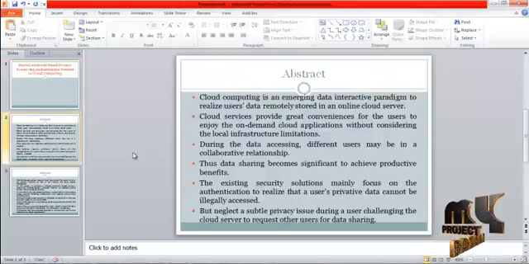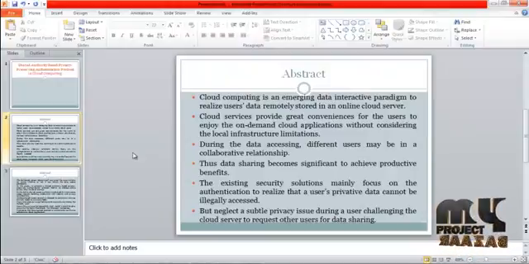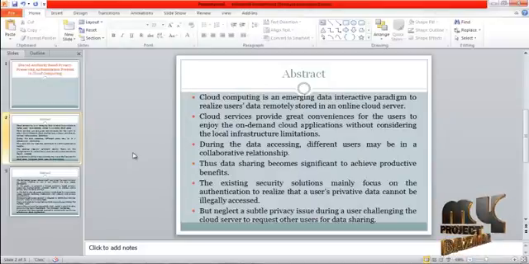This video will lead us to the demo of the shared authority based privacy preserving authentication protocol in cloud computing. Cloud computing is an emerging data interactive paradigm to realize users' data remotely stored in an online cloud server. Cloud services provide great convenience for the users to enjoy the on-demand cloud applications without considering the local infrastructure limitations. During the data accessing, different users may be in a collaborative relationship.